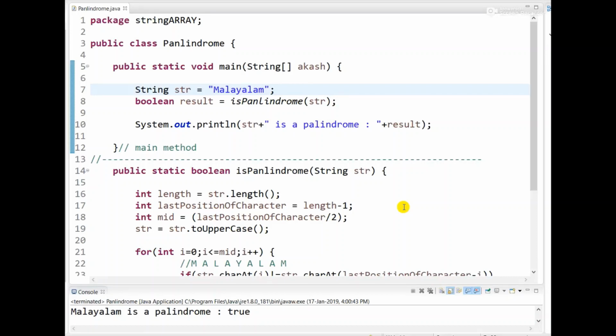In this video, we are going to find out if a given string is a palindrome or not. Here we have a string, Malayalam, a Kerala language. Next, we are calling a method isPalindrome. This is a method to check whether our string is a palindrome or not, and it must return a boolean data type.